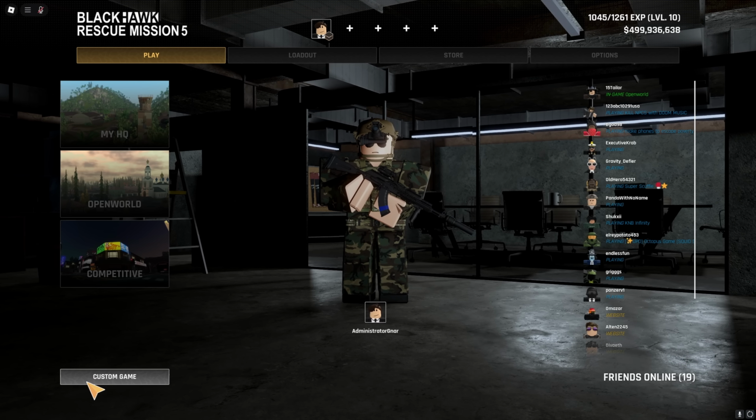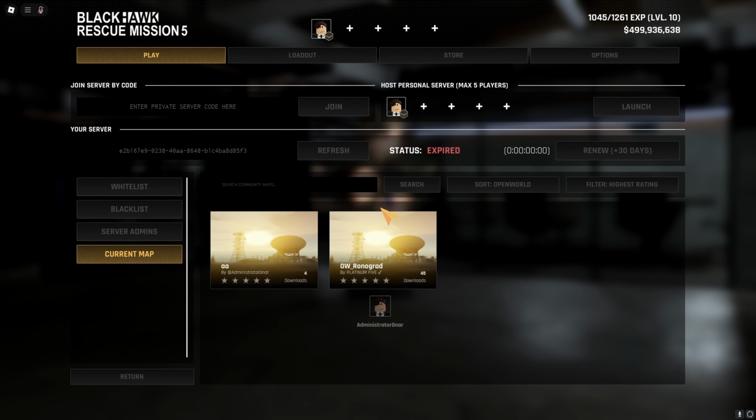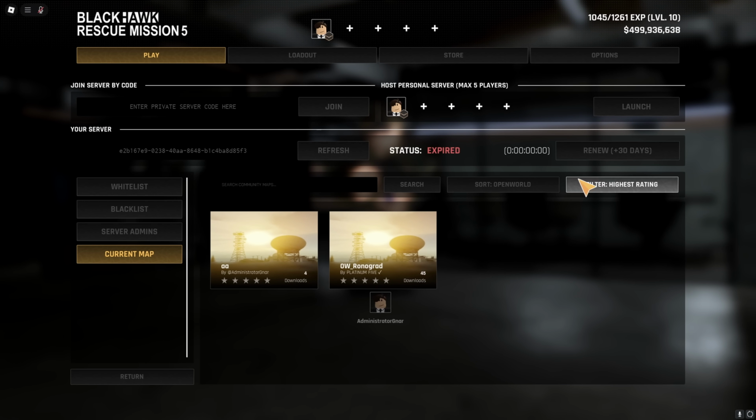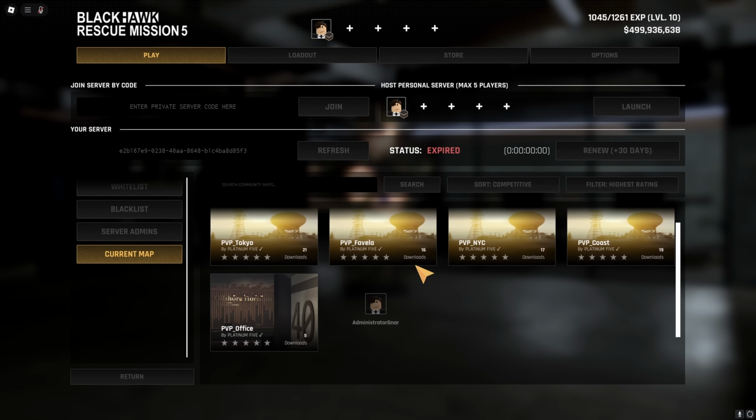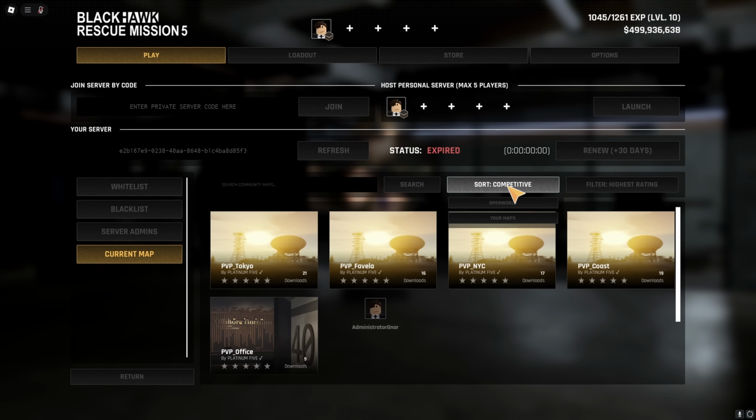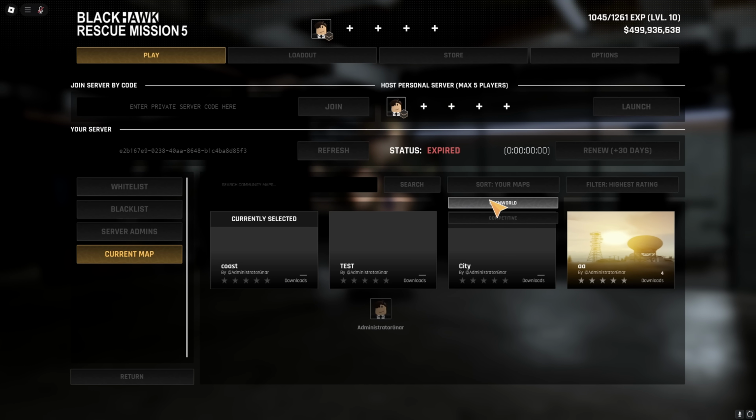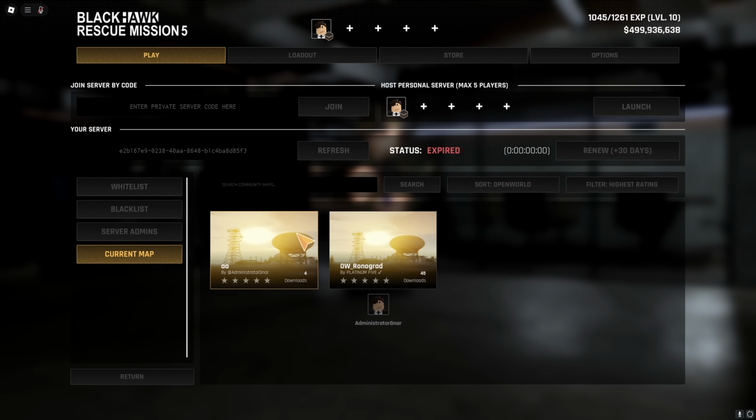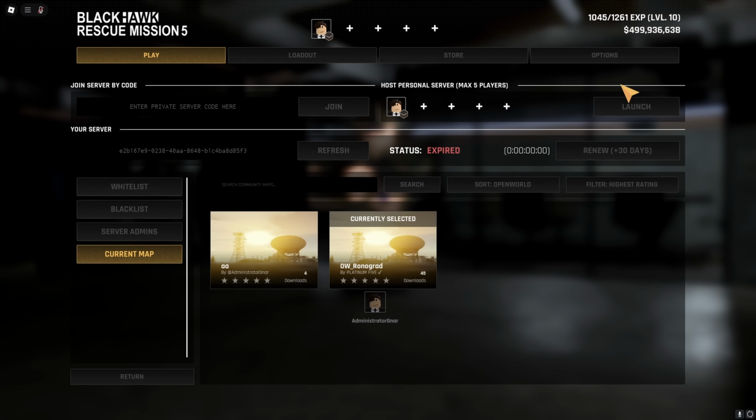So, to load into your private server, you just want to click Custom Game down here and go to Current Map. Here you can choose what map you want to use. You can click sort here and even look for competitive maps, which are the PvP maps. And you also have a tab here for your maps. And you can see that I've got a few here. I'll show you how to do that later. But for this video, I'm just going to be showing you on OW. So I'm just going to switch the map to OW and then click launch.